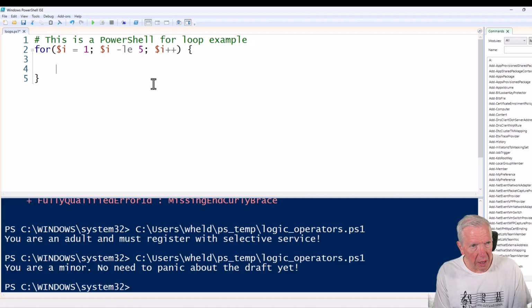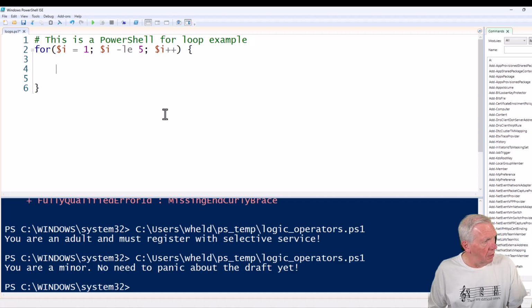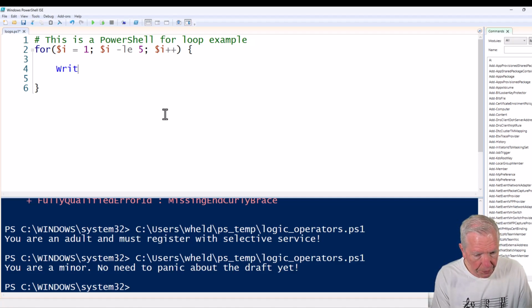I'm going to grab a little more screen real estate so it's easier to see. It consists of three parts. This is called a for loop. We are initializing I and setting it equal to 1. We're telling it to go as long as I is less than or equal to 5, and we're going to increment I. Now this plus plus sign means that every iteration of the loop, we're going to add 1 to it. So we start with 1, I plus plus gives us 2, I plus plus gives us 3, and so forth. What are we going to do? Well, we're going to write out the number. Write-Host.